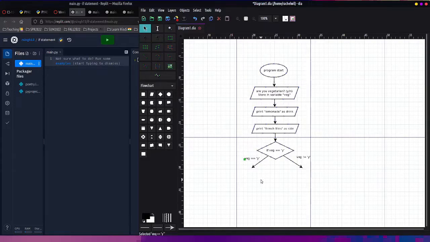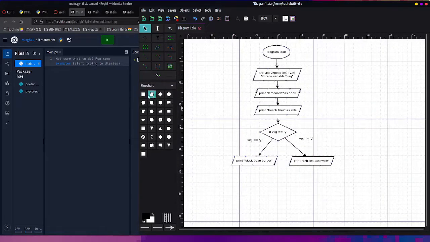a no. So in this case, let's say if they are vegetarian, print black bean burger. And then, you know, there's always lots of different types of dietary restrictions, but let's just say print chicken sandwich. Not everyone eats beef, even if they do eat meat. So we'll do that. And then those would converge again. So we'll come back around. Let's just say print price of meal. So it does that either way. And then the program would end.